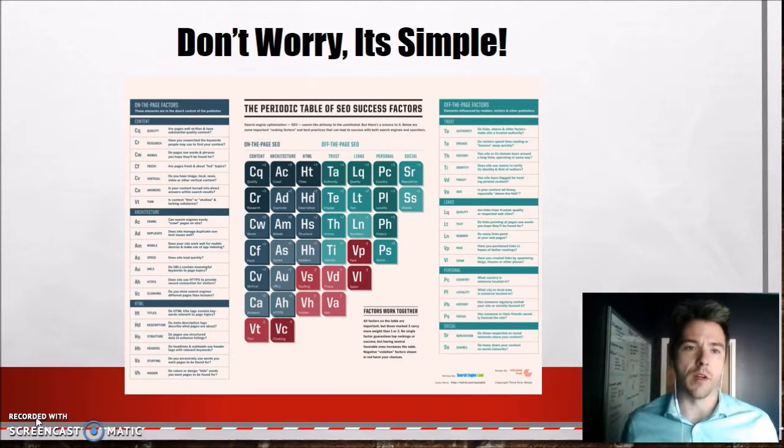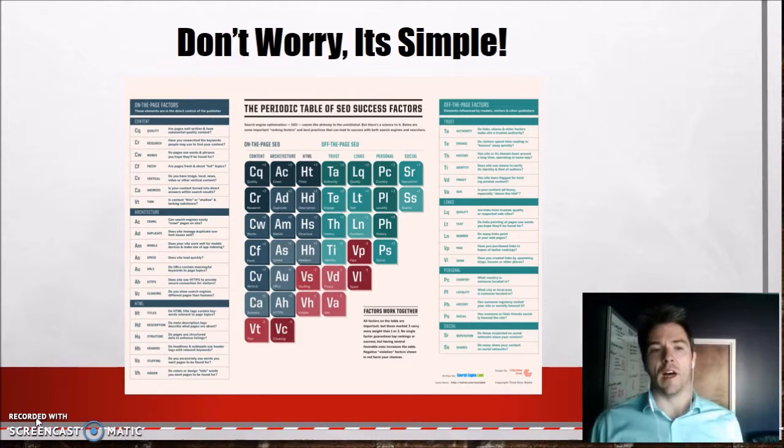And just do a search for SEO periodic table. Don't go through everything right now. Don't try and read this. The whole point is there's a lot of things that go into ranking.